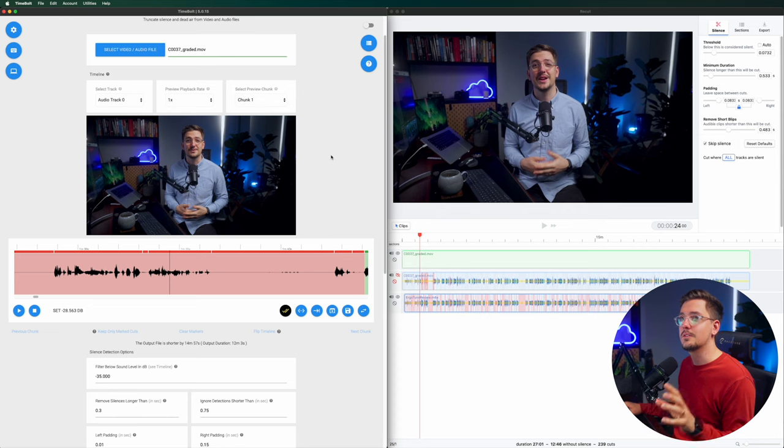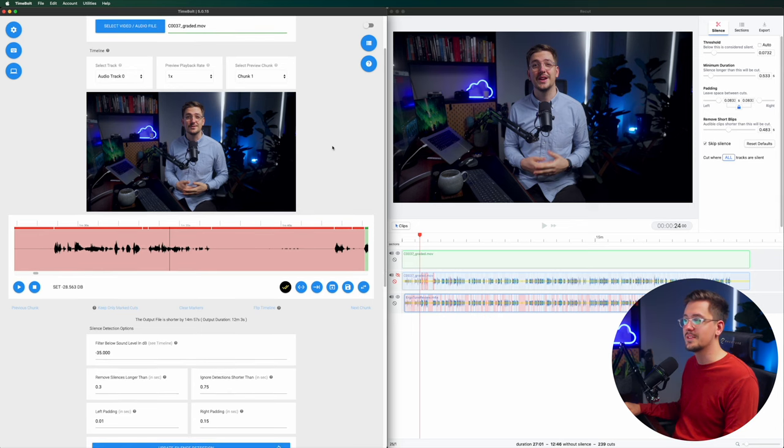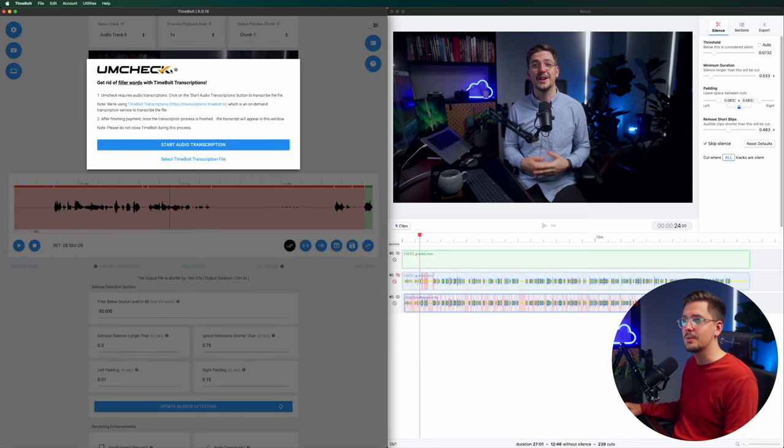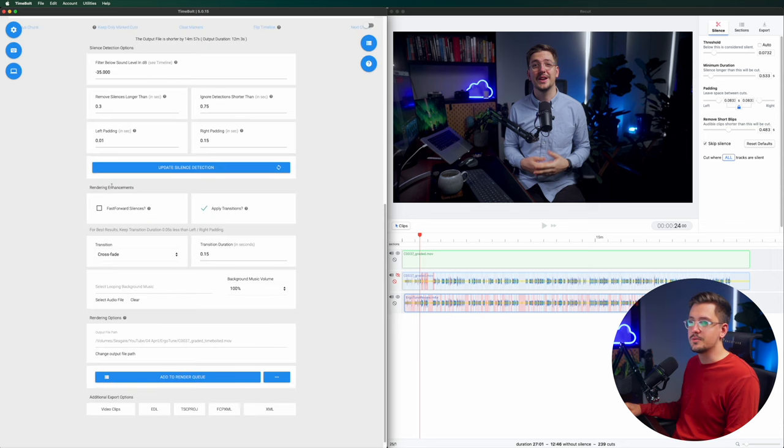Now, moving on to Timebolt, I don't believe it's got the ability to do both an audio and a video file. Correct me if I'm wrong, but I don't think it does have that ability, but it does have some other features. It's got an AI check, so this will get rid of filler words using a transcription service. Now this is pay per use, so it's not included even if you have the paid version of Timebolt, but that could be something that you'd want to use if you want to save some extra time cutting out the ums yourself. It's also got some rendering enhancements.